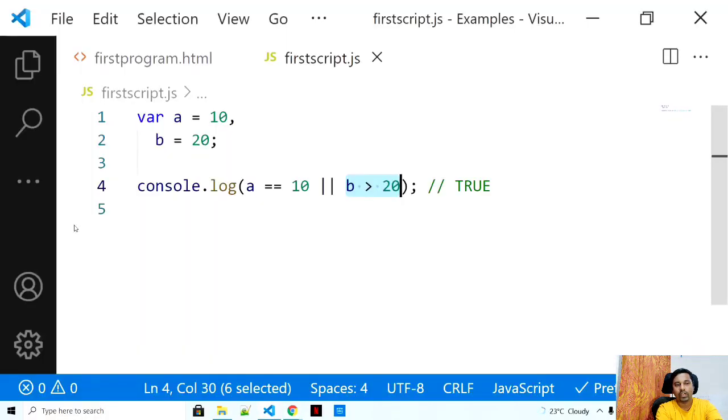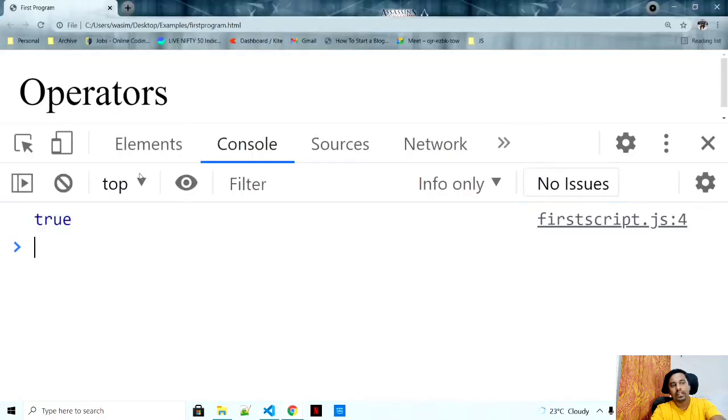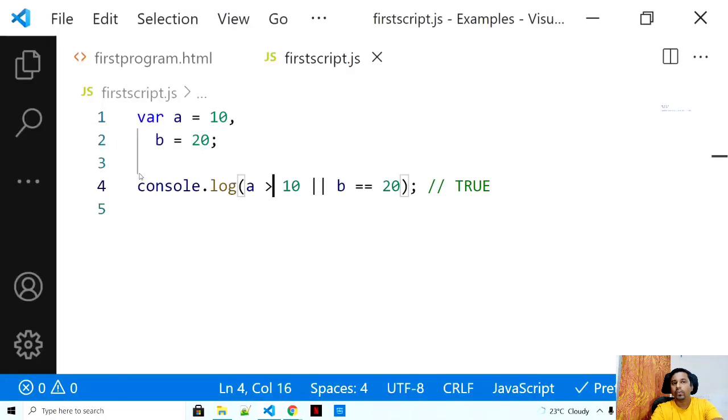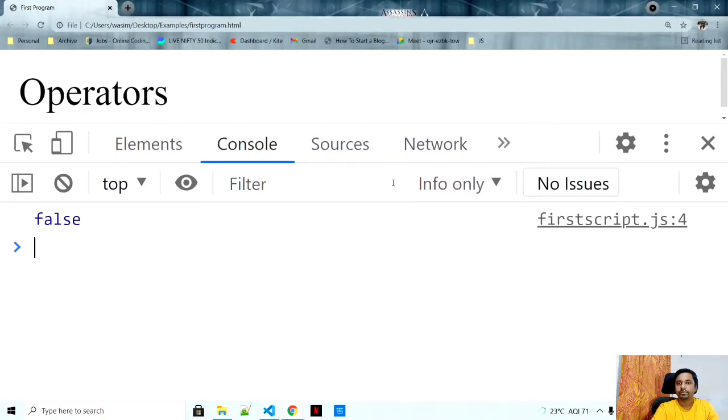The same if you do vice versa. If B is equal to 20 and A, let me quickly say, is 10 greater than 10, it will still return true. It will only return false if both the conditions are not correct. This condition is false as well as this condition is false. If both the conditions are false, then automatically your OR operator will return false. See, that's interesting.